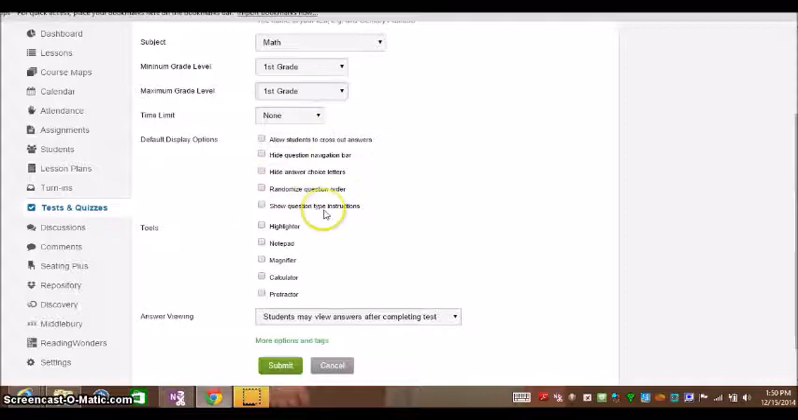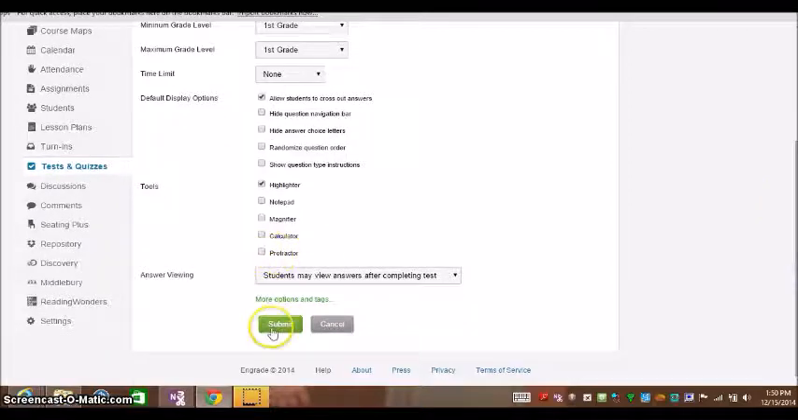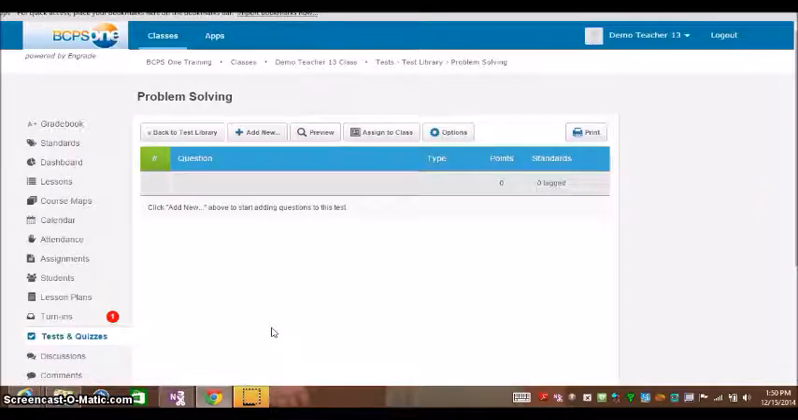Over here, these are the options that you can choose when students are viewing the quiz. I will allow the students to cross out answers, and I will provide a highlighter tool for them. Down here, it says Answer After Viewing. In order to provide my students with immediate feedback, I will let them view the answers after completing the test. That way they will see how they completed the test and how they did. I'm going to click Submit. Now I'm going to start building the test and quiz.